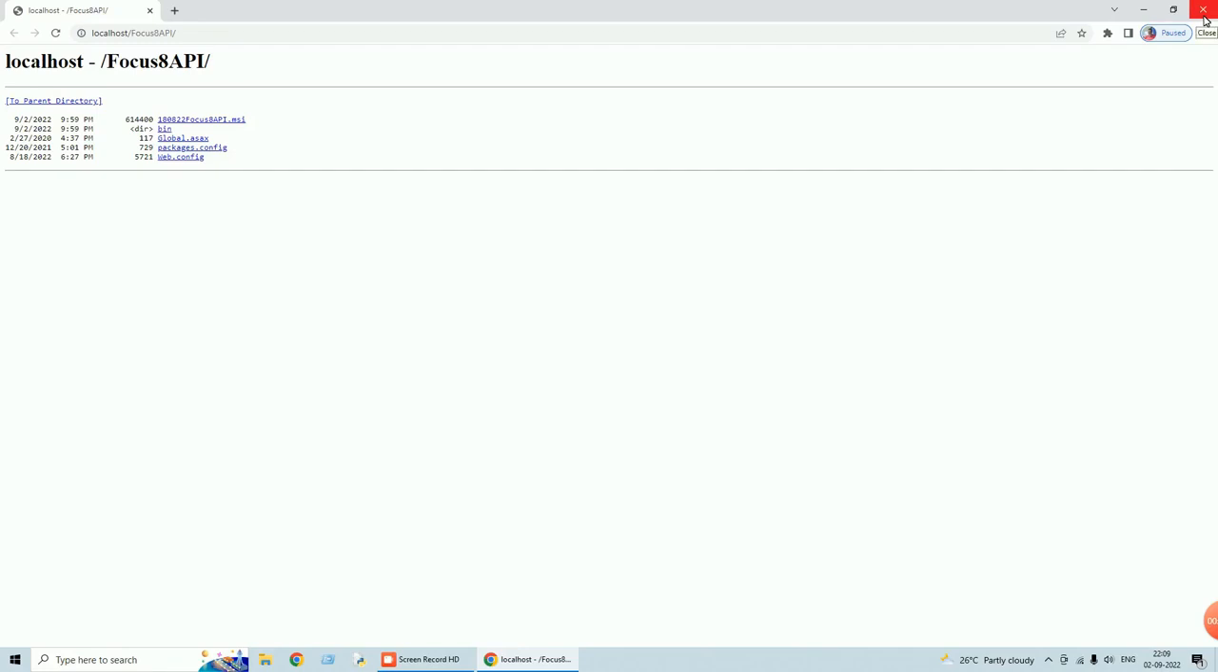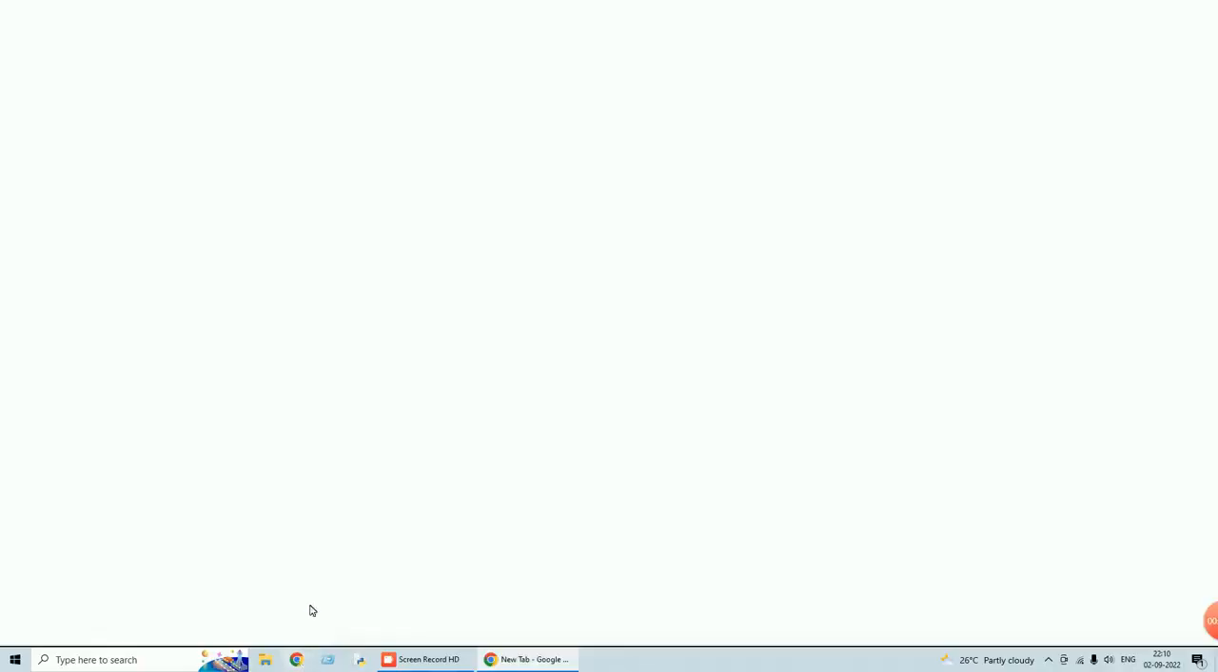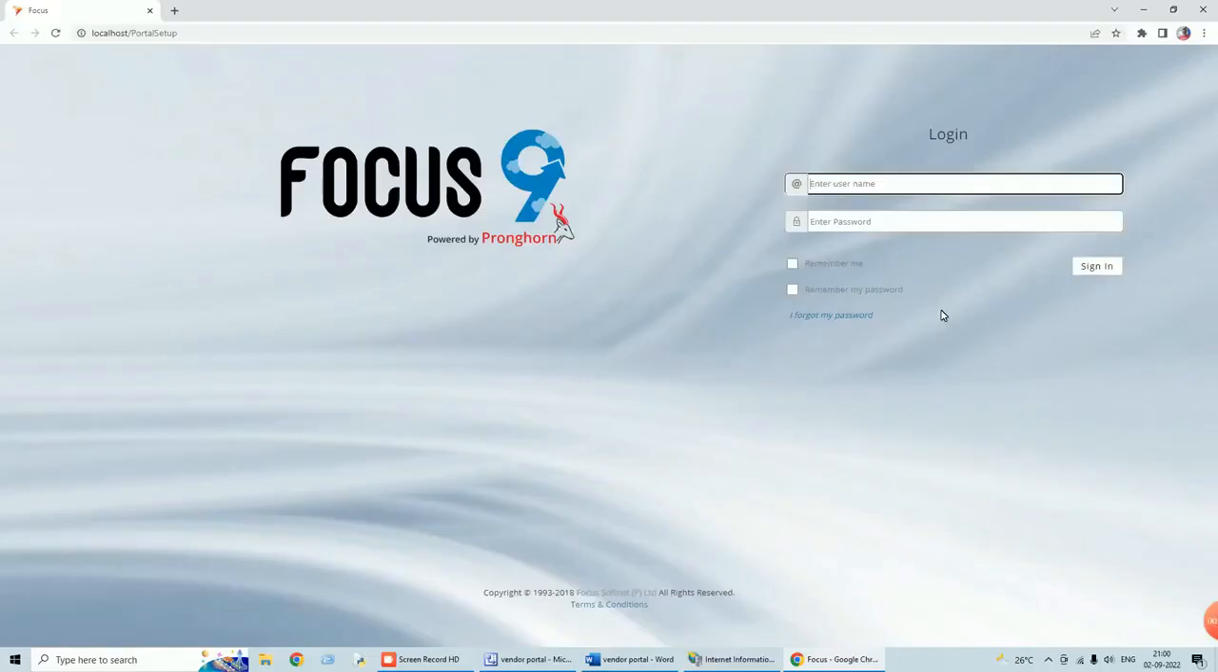Once this installation is done, there is one more setup in ERP. You need to do the mail settings. So like this, your customer portal browser will open. Once you get this browser, that means your setup is done successfully.